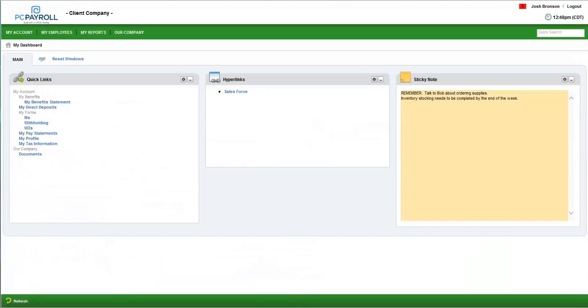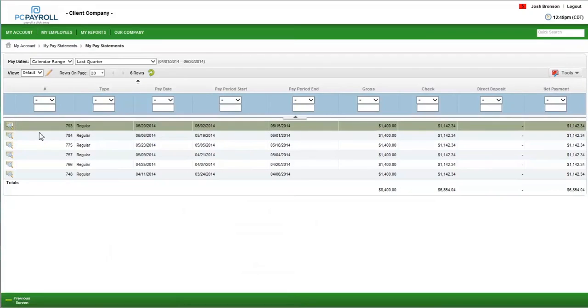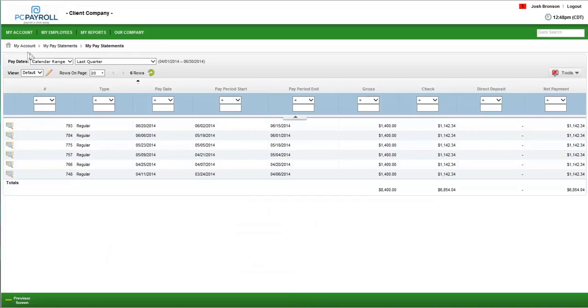Now let's move on and take a look at how the employee would be able to access their pay statements and their W-2s. So again, using the quick links, we can access our pay statements. And this screen works very much like a report, where the employee would be able to use the filters here at the top of the report to filter for a specific time frame or a date range to display on the screen using the Paid Dates filter here up at the top.